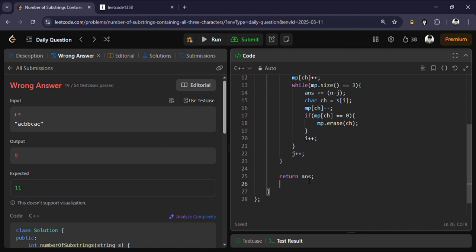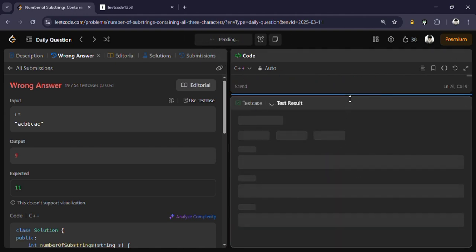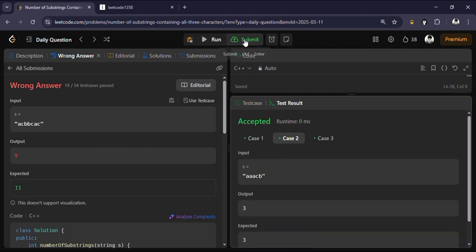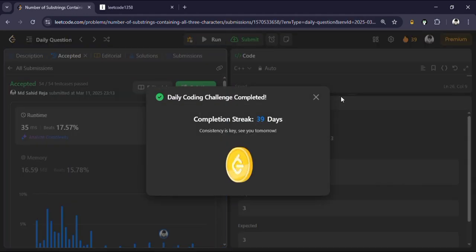Now at the end return the answer. Now let's try to run this. I hope this should be able to accept it. Okay, accepted. Now let's try to submit this. This should be able to pass all the test cases. Okay, so this is how you can solve the problem. Thank you.